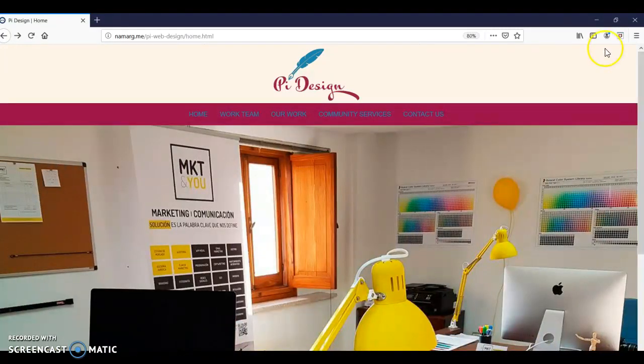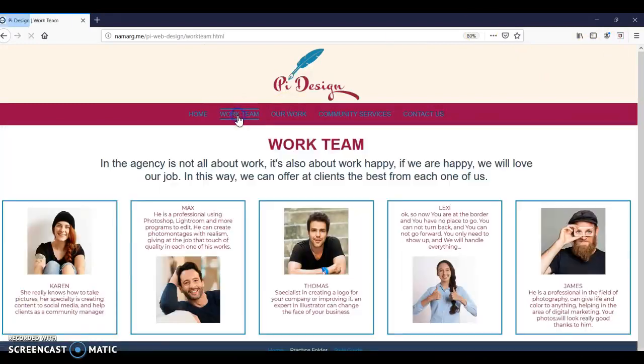So in the work team, I added the supposed group that works in the agency, and it's a little presentation for each one and pictures of the group.